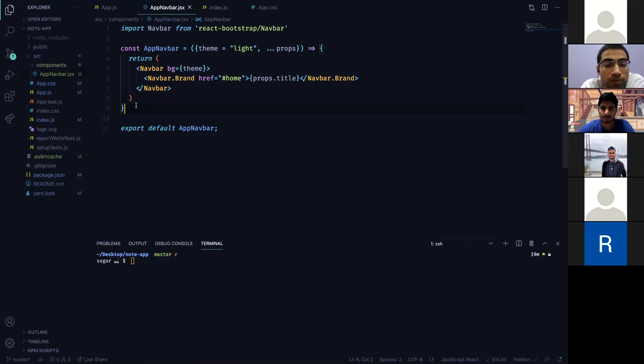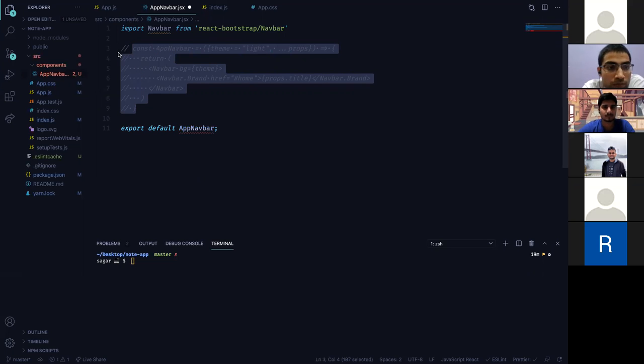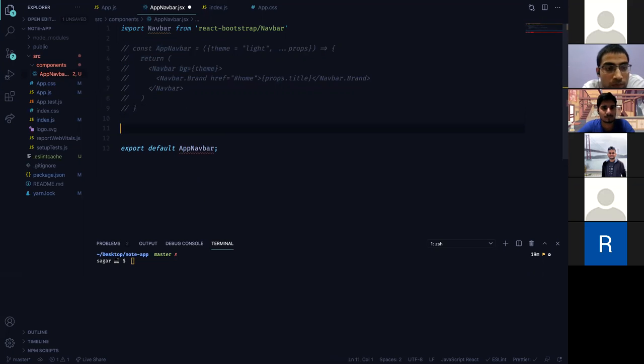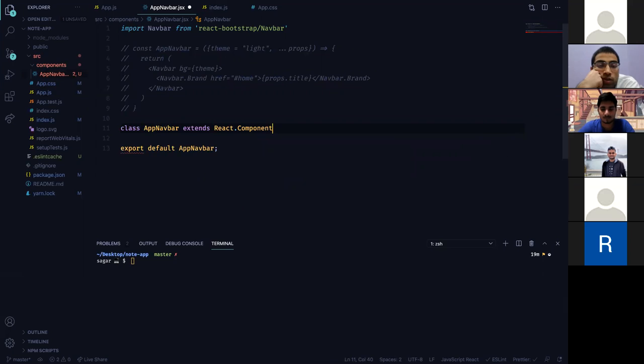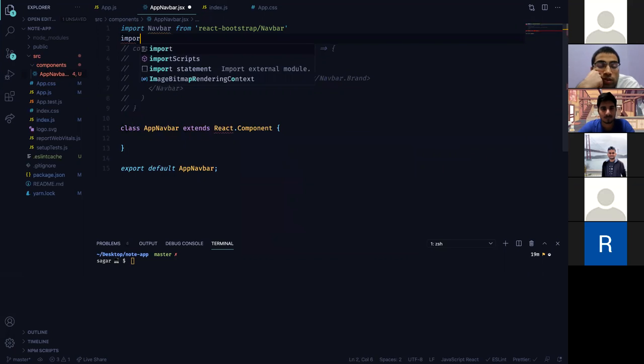Now, let's see how it should have been if it was a class component. I'll just comment this out right now. So we'll create the same class component also, class app navbar extends. We used to do react dot component, or we can import component from react at top. Let's do that, import.